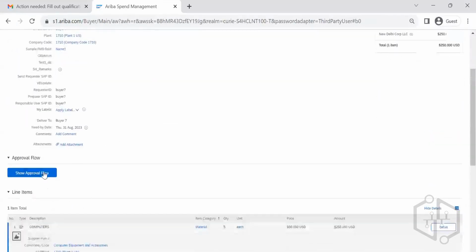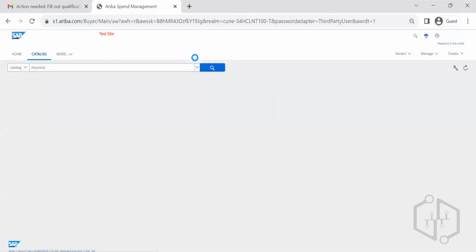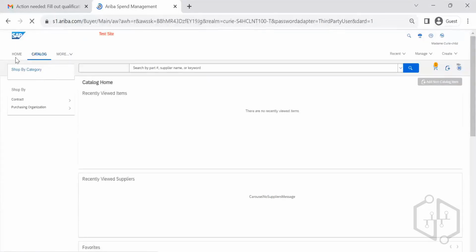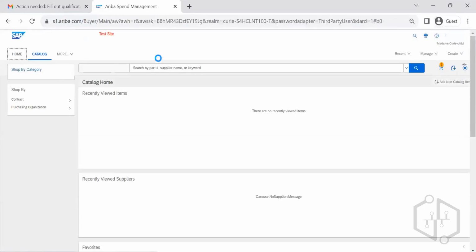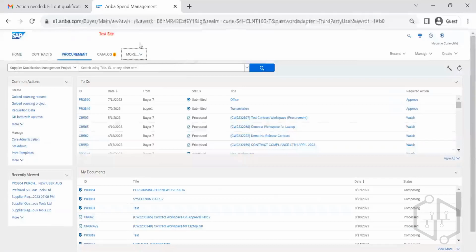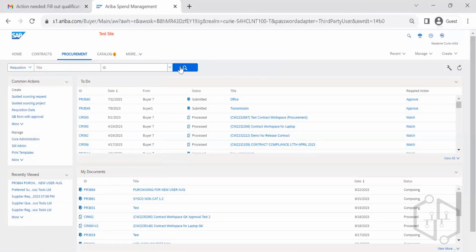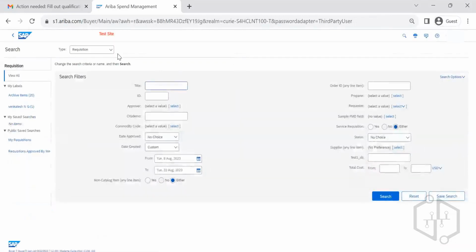Okay. Once we are able to submit, we will see the approval flow. Once we click on delete, it will automatically go to the next step. So let's go to any of the ordered PO. Home page. More. Click on procurement. Requisition. Click on search. So under requisition search, you can also search by whatever the options are available.